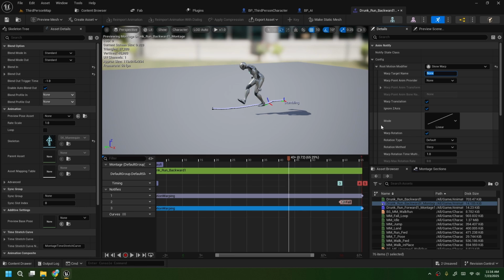Right now, let's say we name it... what do I have over here? Stumbling. Okay, so you can also call it stumbling. Whenever you call for stumbling inside your blueprint somewhere else, the motion warping node will know that you're talking about this particular frame right here.